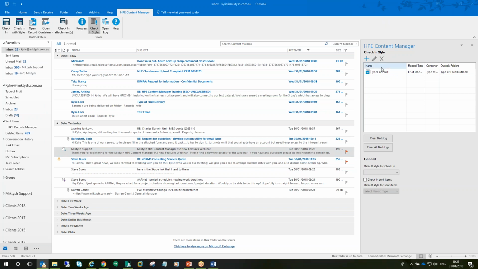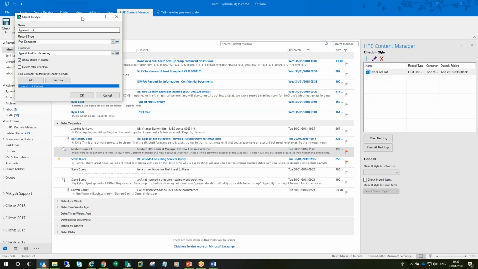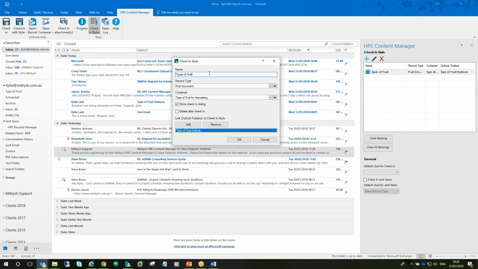So with the Checkin Styles, I have one sitting here at the moment. So rather than having the 2 windows, I can type in the name of my style. I can select the record type I wish to use, the container this email is going to go into, and you can determine whether you want to see the check-in dialog box and delete after check-in, remembering if the mandatory fields cannot be completed automatically by Content Manager, the check-in dialog box is going to show, and the delete after check-in, the items will actually go into your deleted items in Outlook.